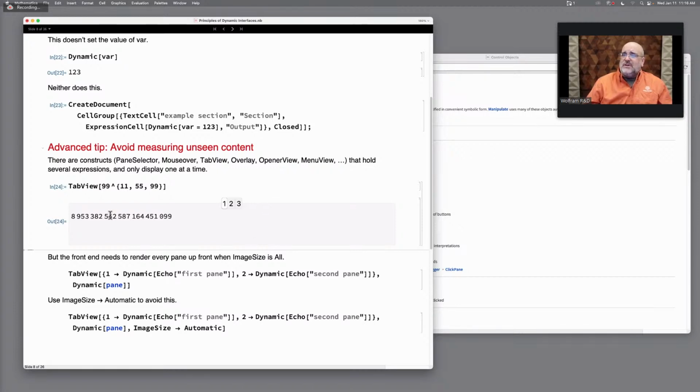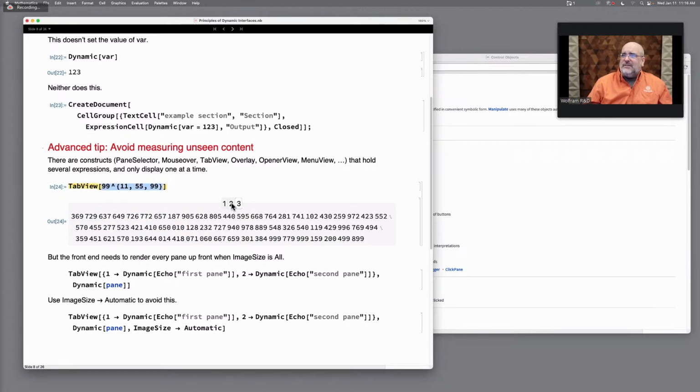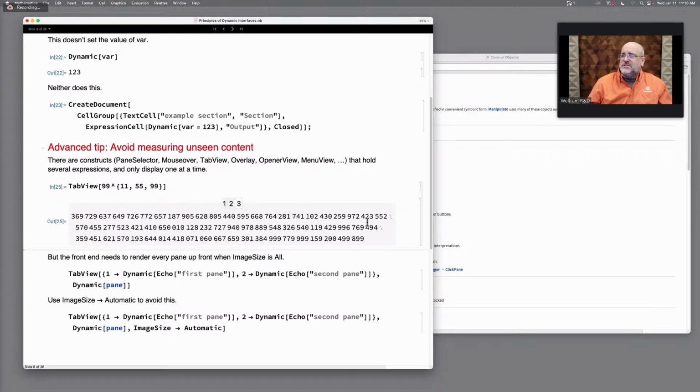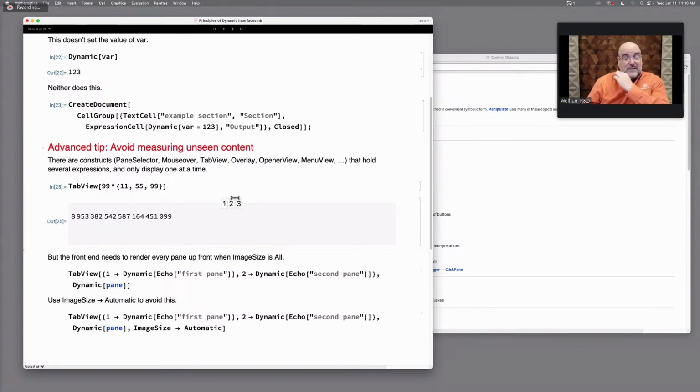So here we have a tab view that shows various powers of 99, and notice that right up front, when we first evaluated this, it left exactly the right space for the largest pane. How did it do that? Well, it did that because ImageSize, one of the options of TabView, is set to care about the size of all of its contents.